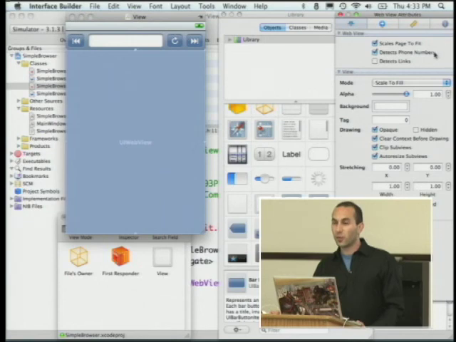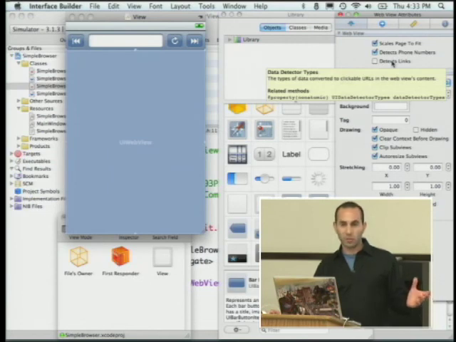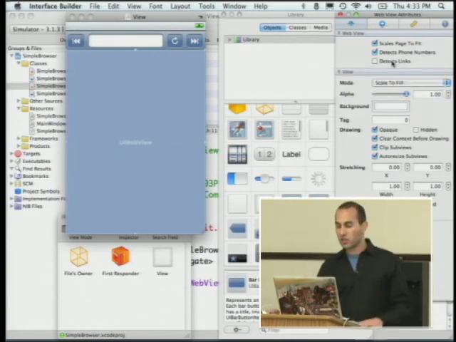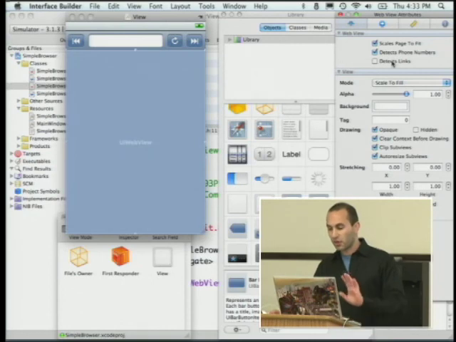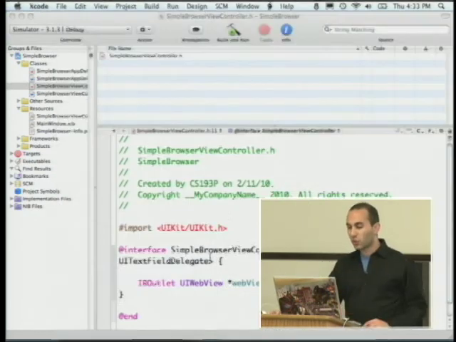There's detects phone numbers, which is already on. There's detects links, which, if somebody just wrote plain text, http:// whatever, it would actually turn that into a link even if they didn't do the right thing in the web page to make it an href. But let's just turn on scales page to fit. Now back to our code.